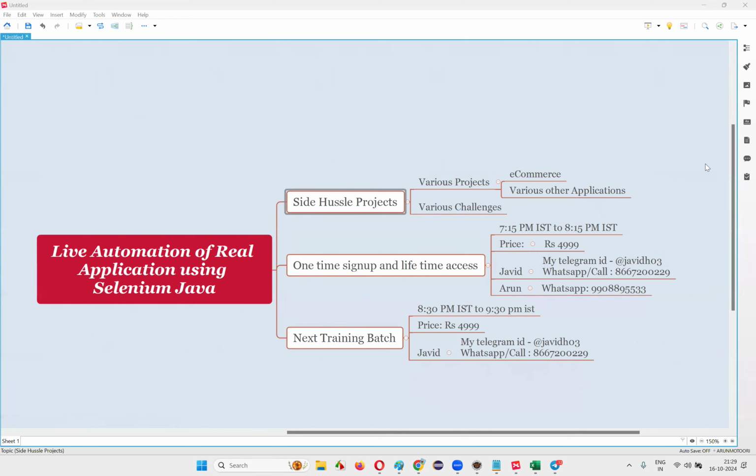Navin, clear? Everything will be covered. Don't worry. Yes, you can join, Ram. You can directly enroll into this live automation, no problem at all. If you already have some knowledge of Selenium Java, you don't have to be an advanced person in Selenium Java. At least basic knowledge of Selenium Java is also fine for this live automation batch.